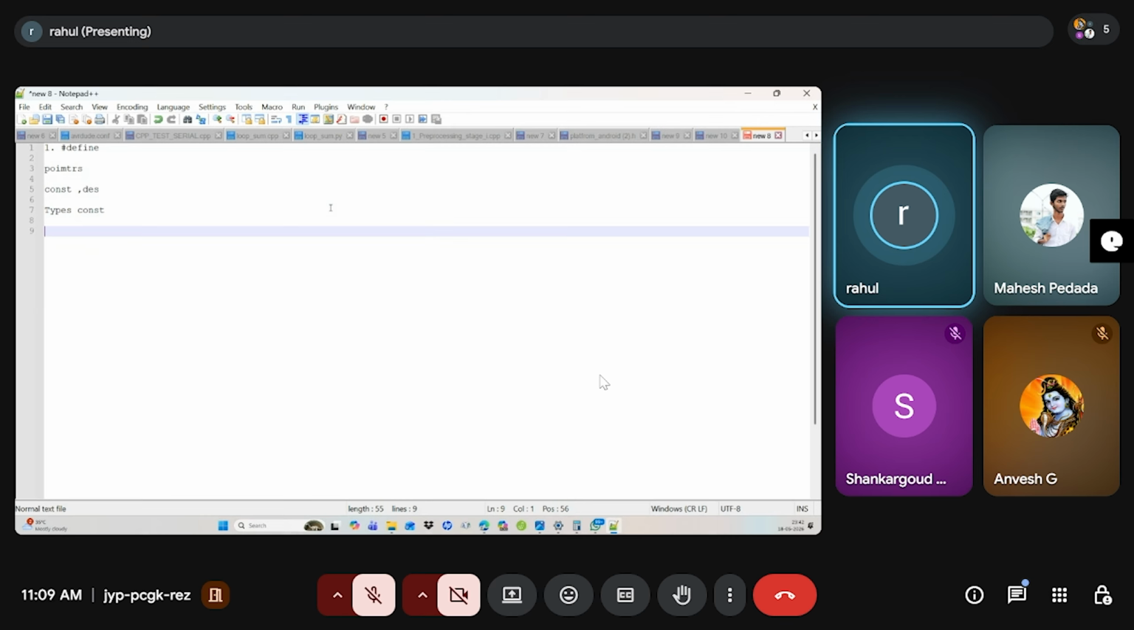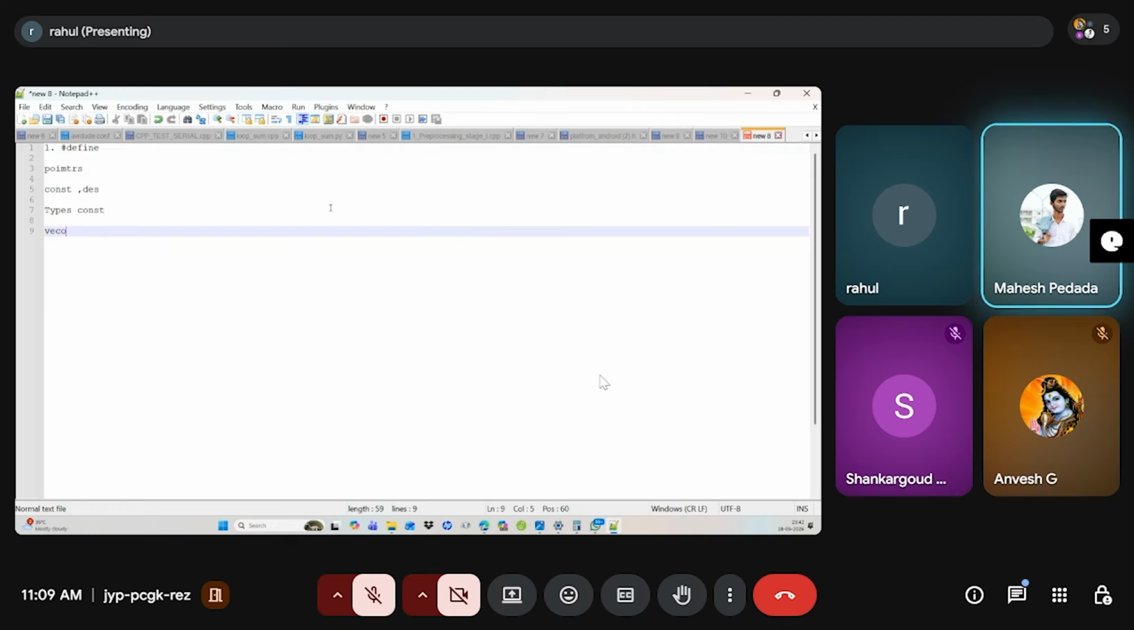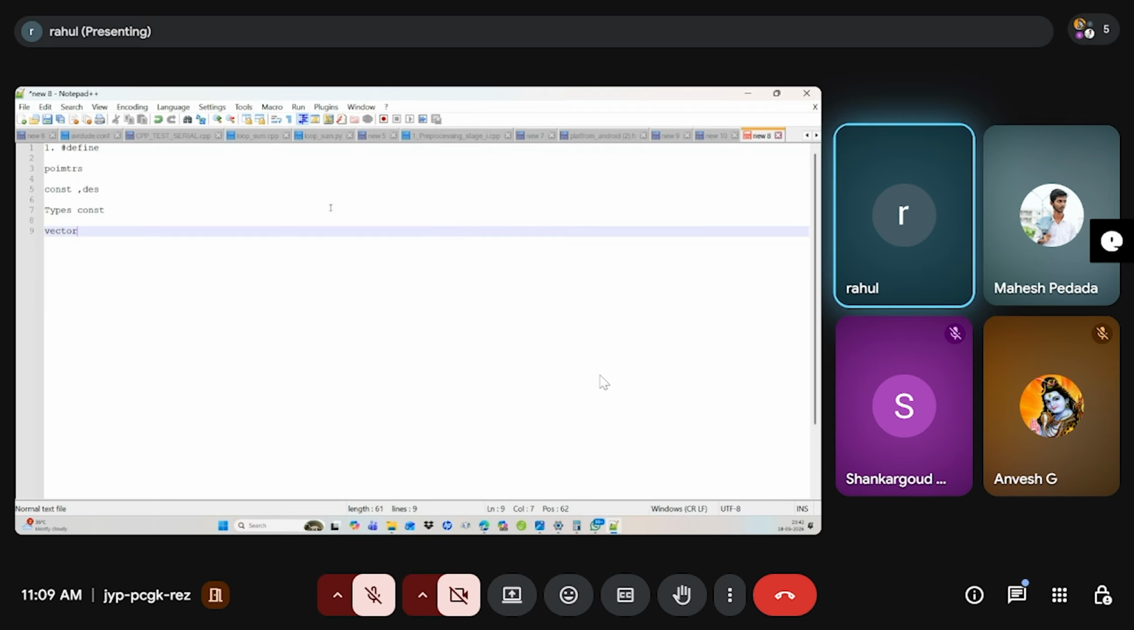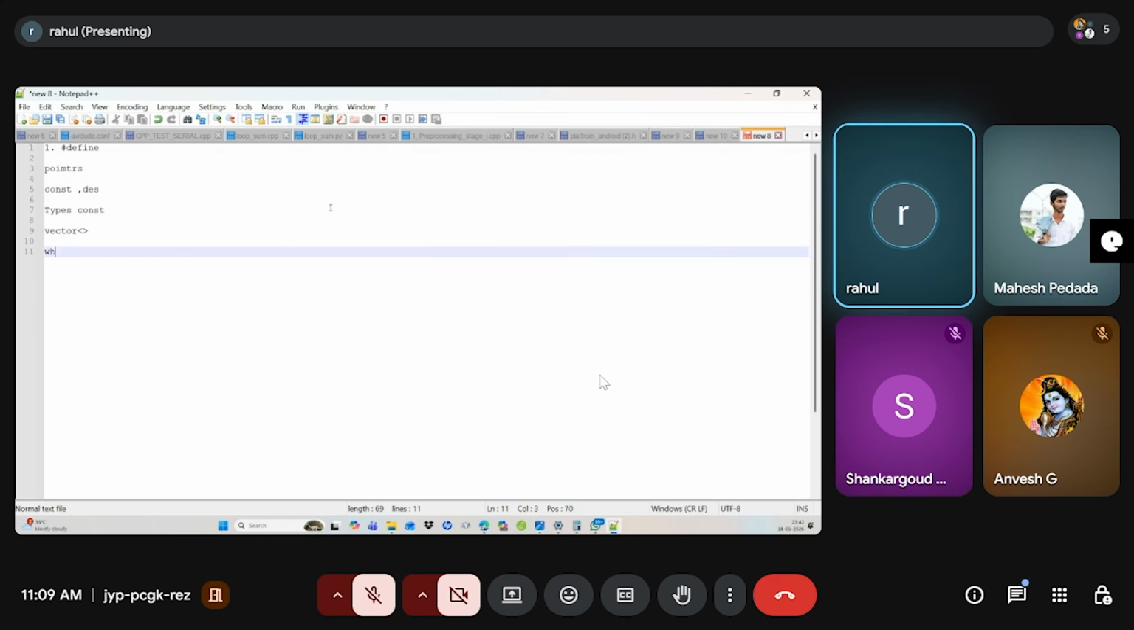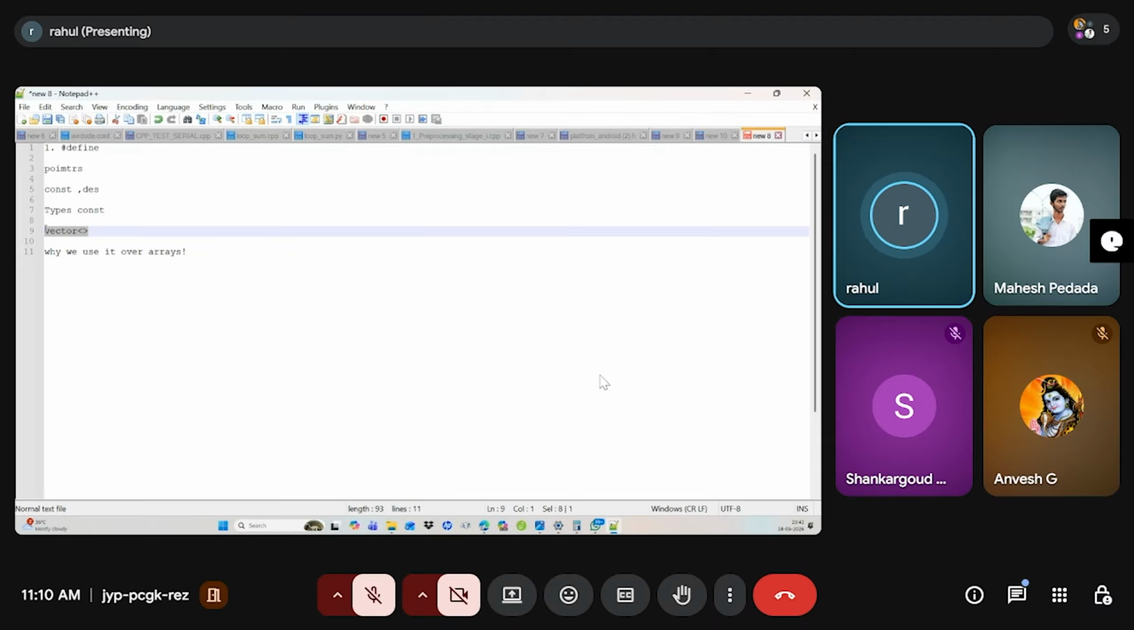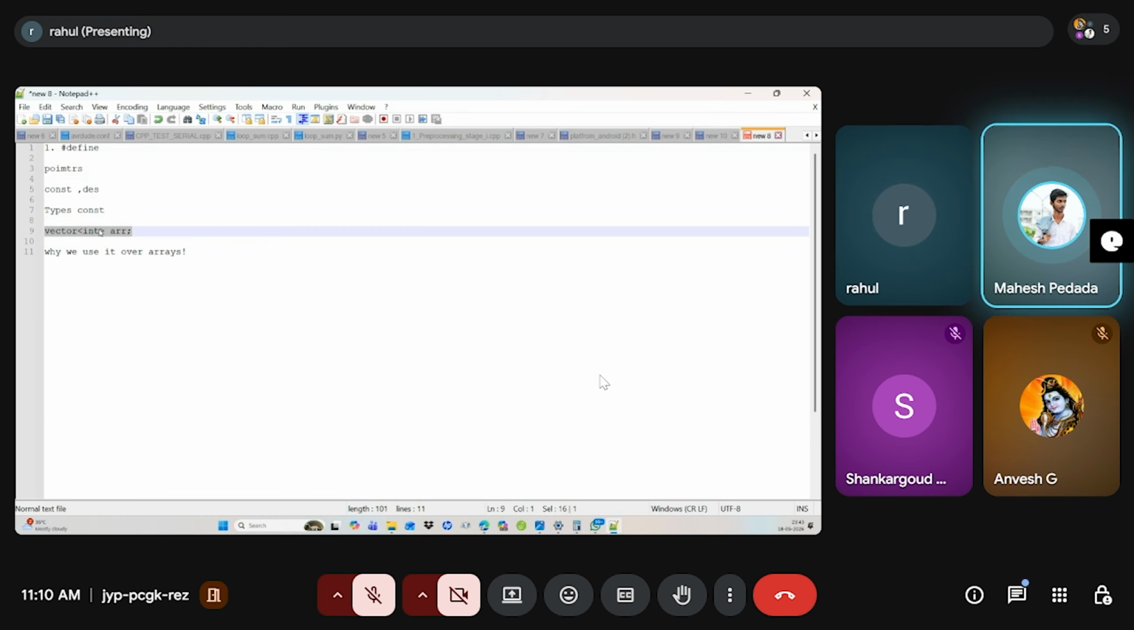And in the last class we learned about vector, right? If you remember, array and vector types. Yes, we learned vector and why we use it over arrays. If you remember, in vector we have a kind of syntax like this. And I told this syntax is for template, right? Today we're going to talk about the template class.